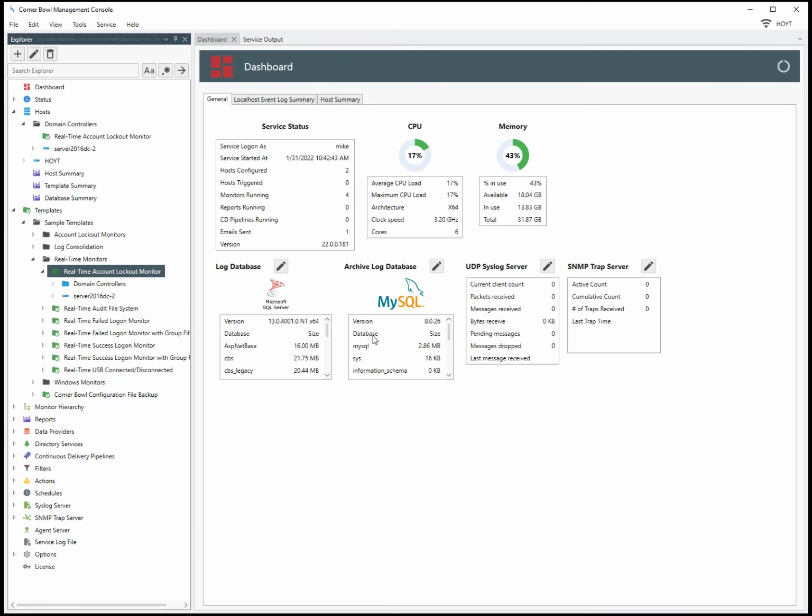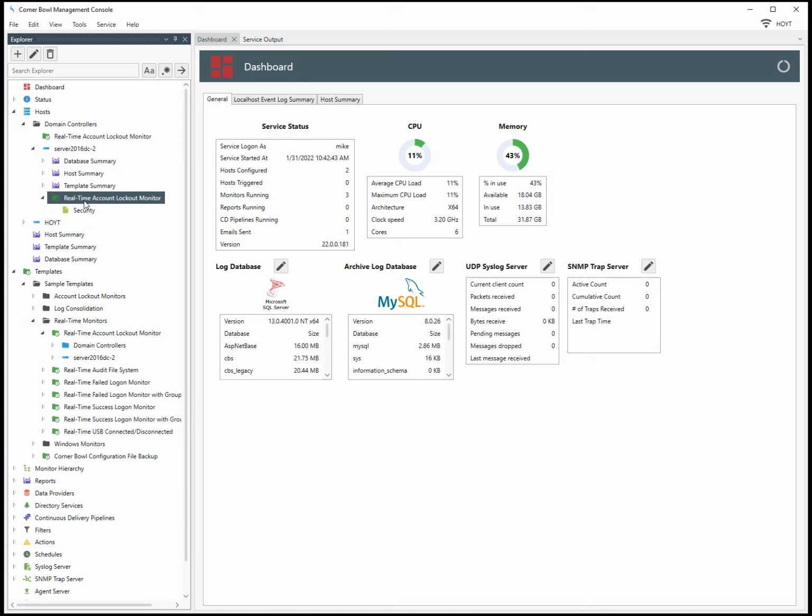Now, back in the Explorer view, if I expand one of the domain controllers in the domain controllers group, we can see the real-time account lockout monitor template assigned to the DC. Let's see this in action. First, let's open a real-time security event log viewer so we can watch all the entries pass through the software. Notice if I expand the template, you will see the security event log listed. Right-click on the security event log and select Watch.